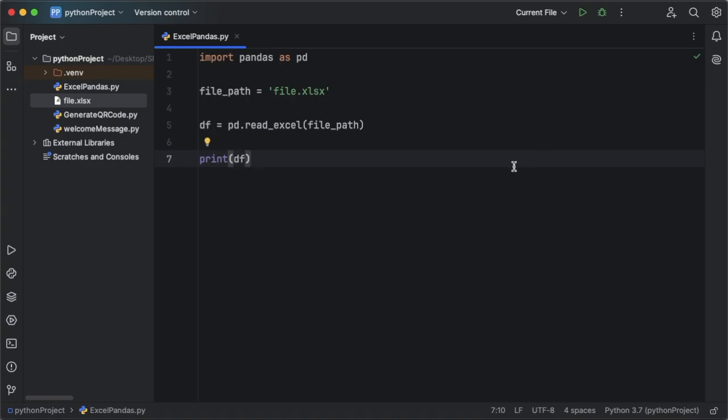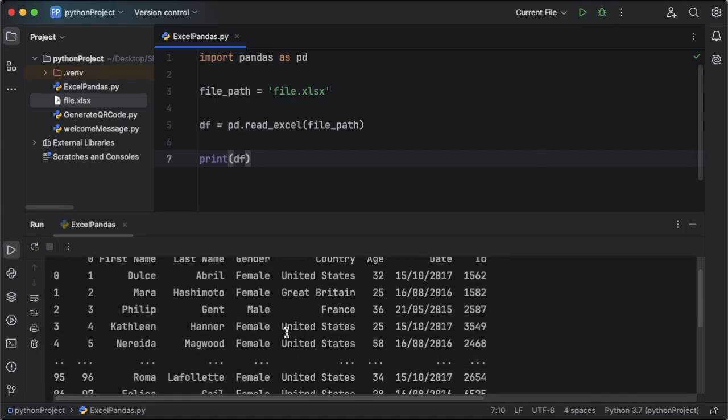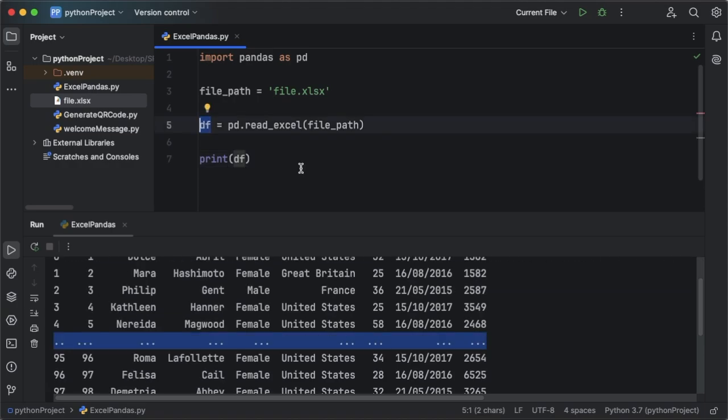Now let's run our Python script. You can use the run icon which is in your code editor. So let's click on that. As you can see here, we got the content whatever is in our Excel and that is being displayed here. So these are the simple few steps which you need to follow to read the Excel content using the Pandas library.